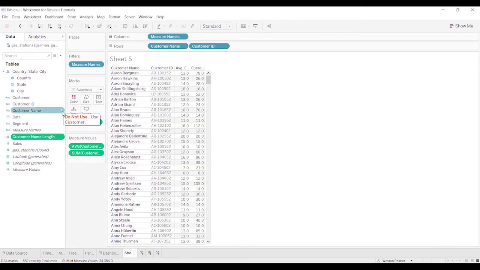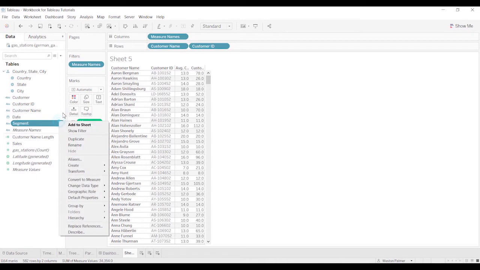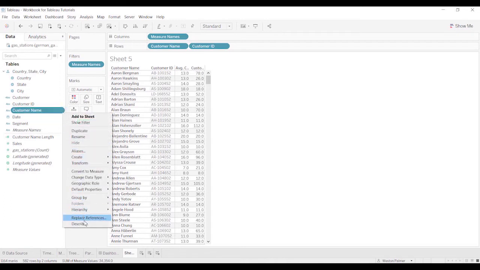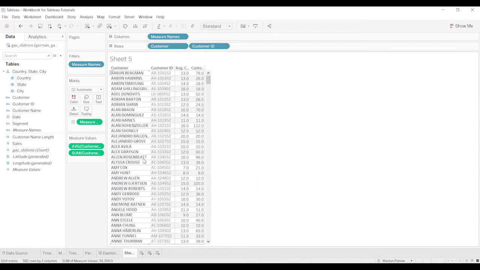If you want to replace all the places that customer name is used, I just bring down this arrow and right down to the bottom, it's replace references. Okay, and now you can tell Tableau which field you want it to be replaced by. I've created a calculated field, and so I'm saying everywhere there's a customer name, replace that with customer. Click OK, and you'll notice that this changed to customer.